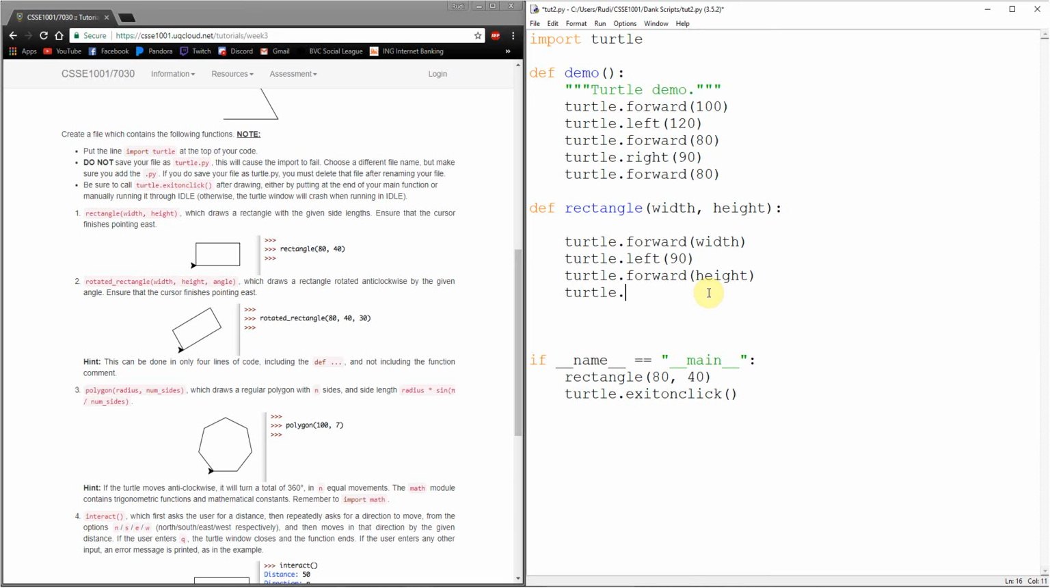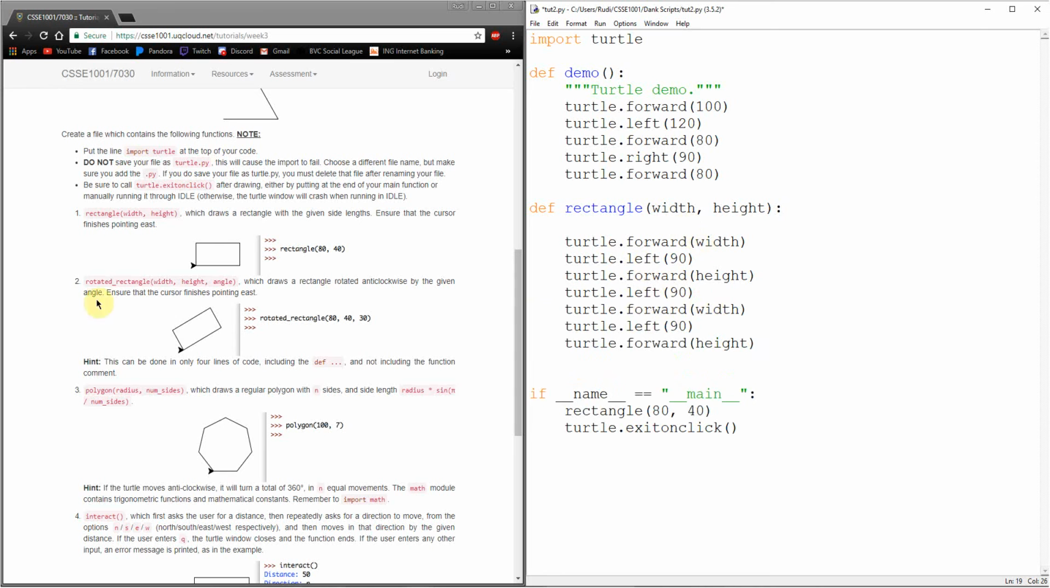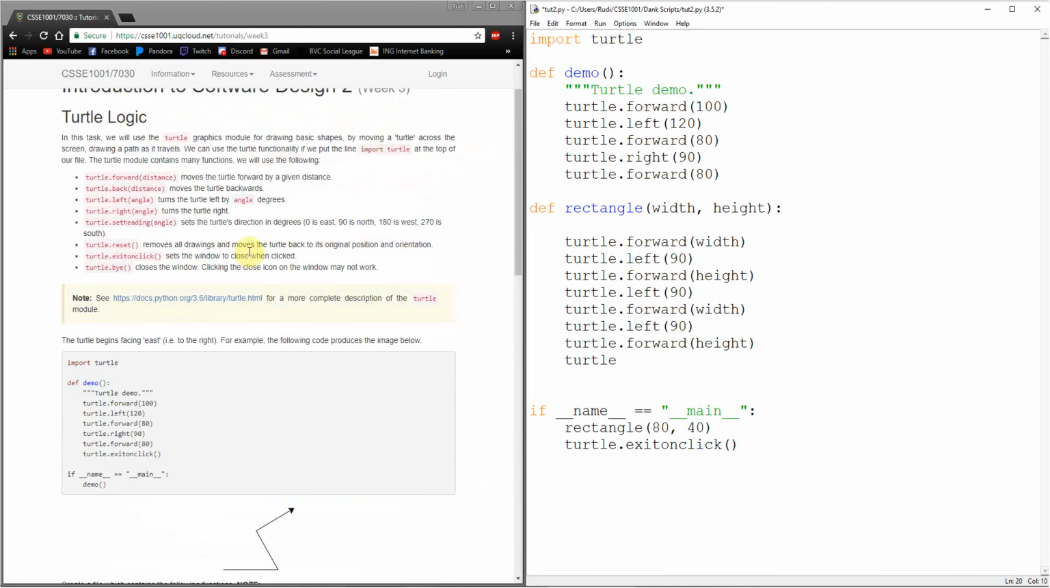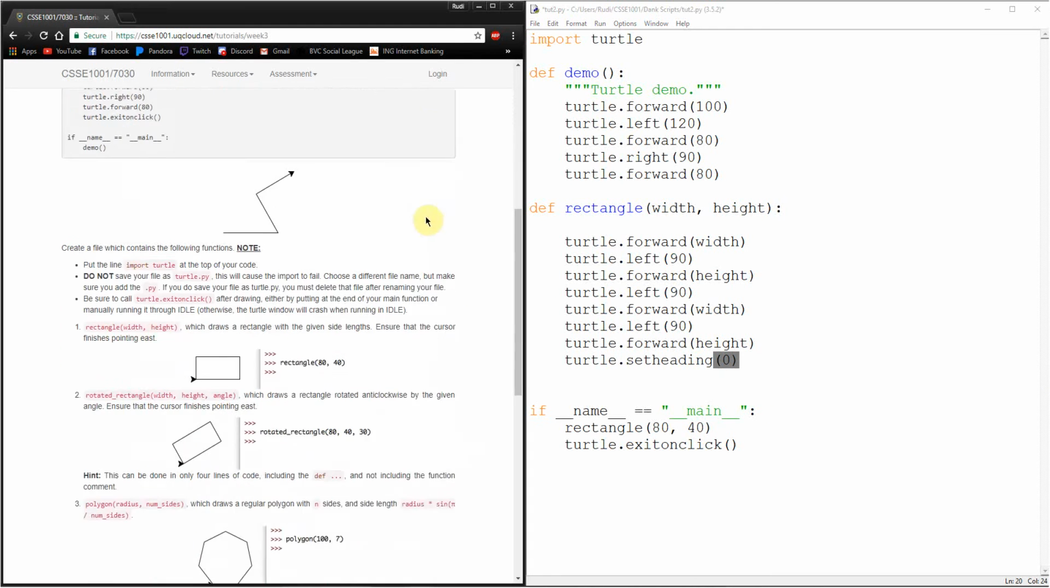Okay, so at this point, it's a bit repetitive, right? Because it's a rectangle. Going to turn 90 degrees again, and then we're going to do more or less the same thing. Forward, left, forward, left, forward, left, forward. And now this final thing says to ensure that the cursor finishes facing east. So we want to make sure that regardless of what happens, we end up facing east. Now there was a command up here before. Yeah, this one, set heading. Sets the turtle's direction in degrees, 0 is east. So this one just forces the turtle to always end up facing east.